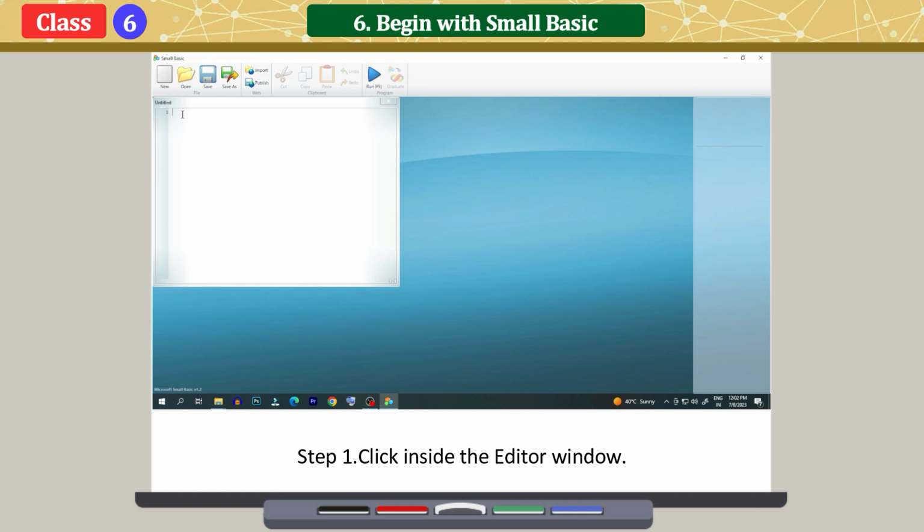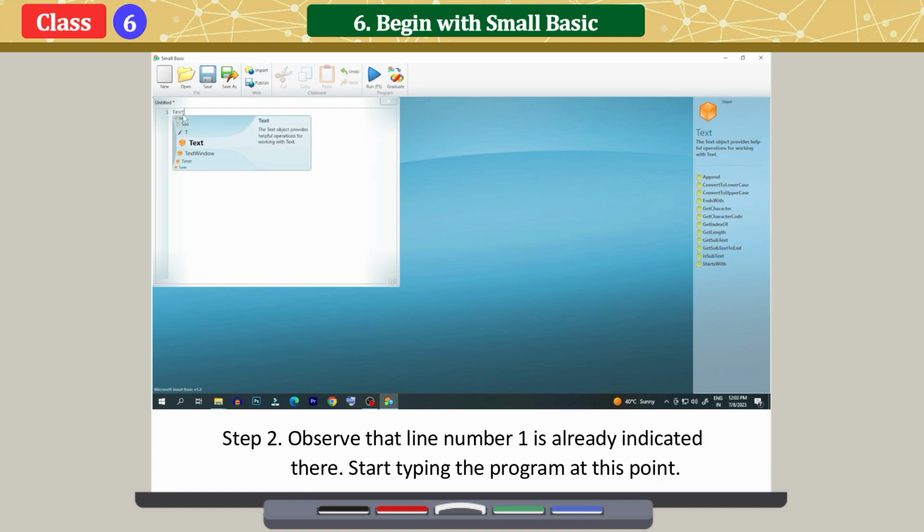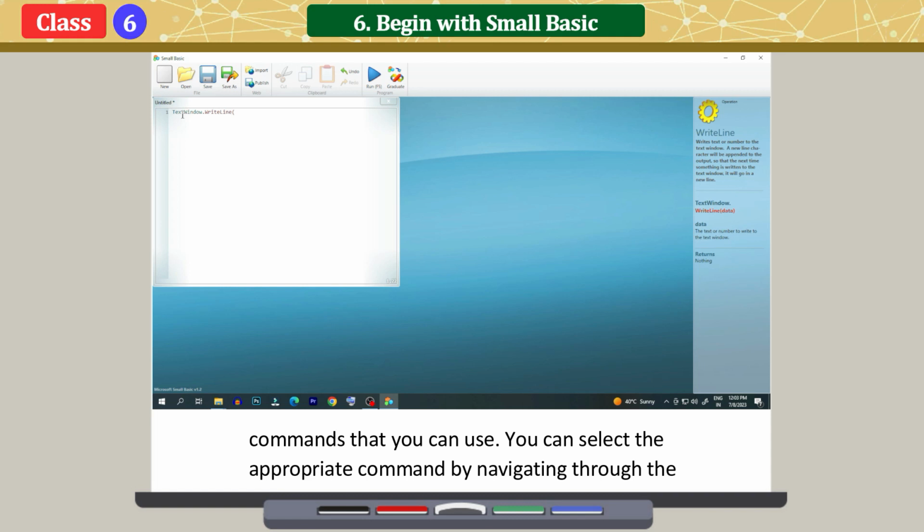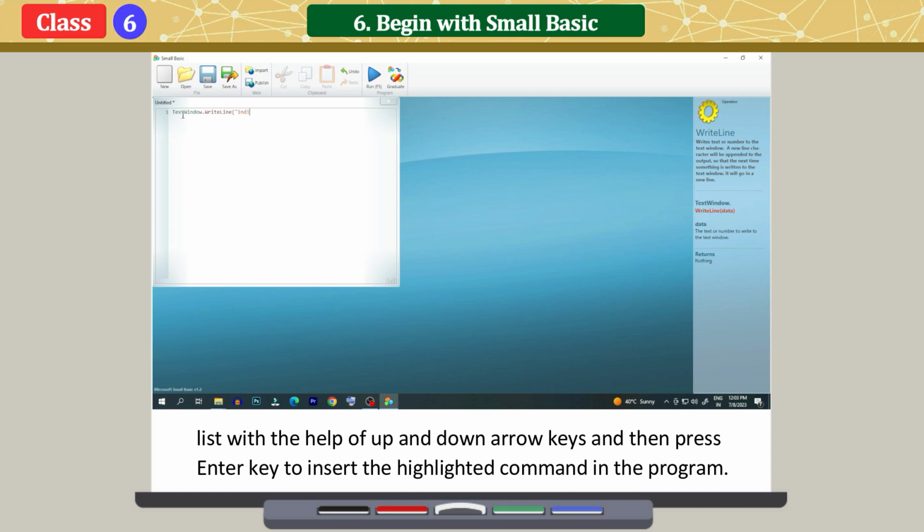Writing a Small Basic program. Click inside the editor window. Observe that line number 1 is already indicated there. Start typing the program at this point. While typing program code, a pop-up window called IntelliSense appears. It contains a list of commands that you can use. You can select the appropriate command by navigating through the list with the help of up and down arrow keys and then press the Enter key to insert the highlighted command in the program.